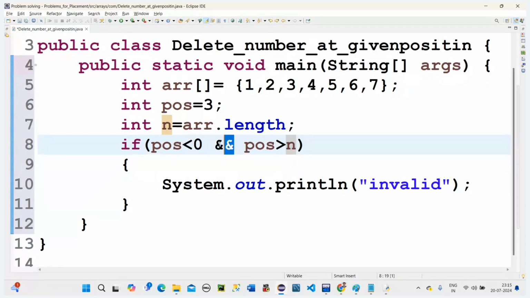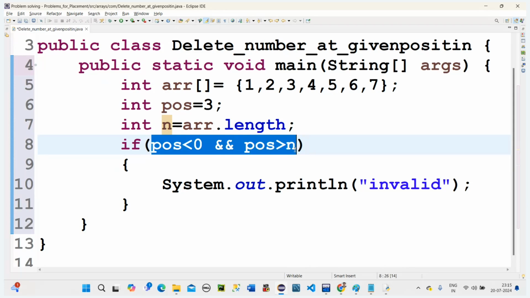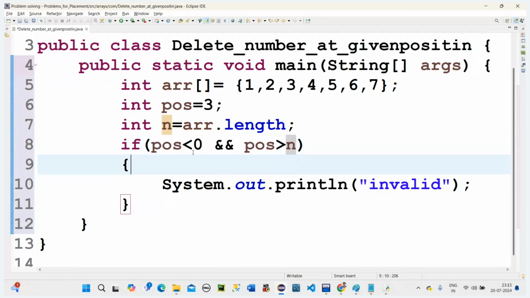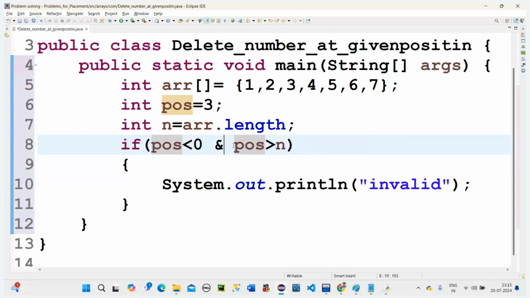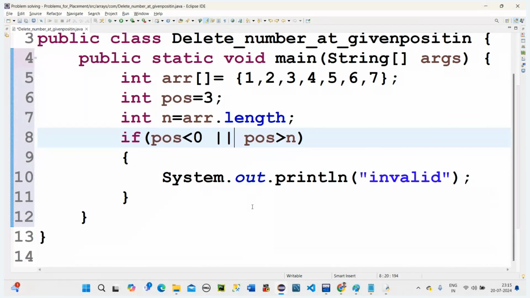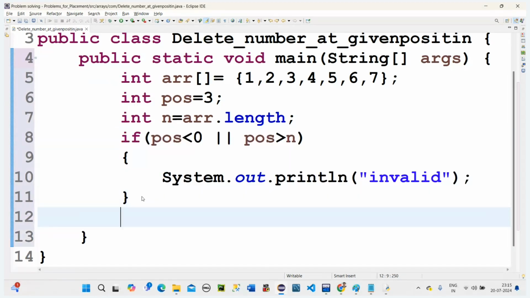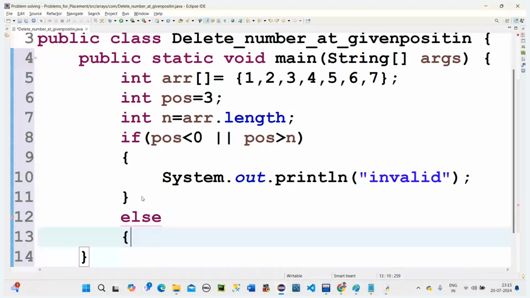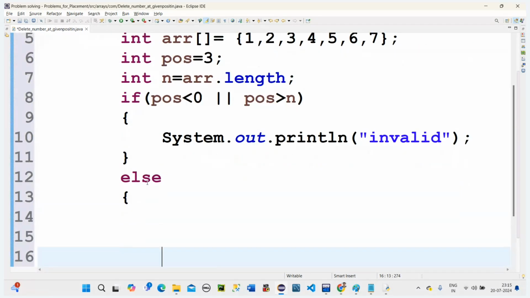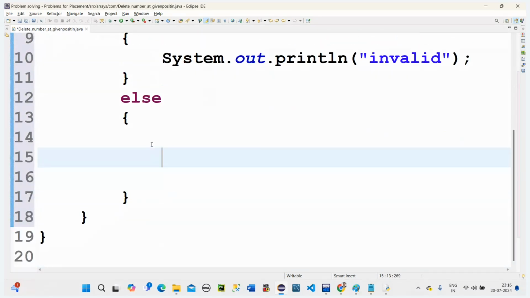But do we need to write and? And means both have to be correct. But in some cases if it is -1 or if it is only this, so if either one condition is correct, then also we can print that it is invalid. So we can go with a logical or. Okay, so up to here I guess this condition is properly done. Now what will be the else part? We have the else condition. Now if is done, now let's go with the else.